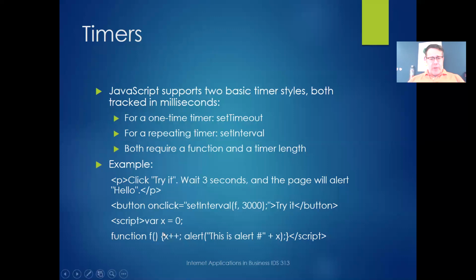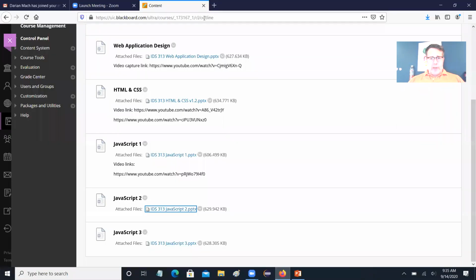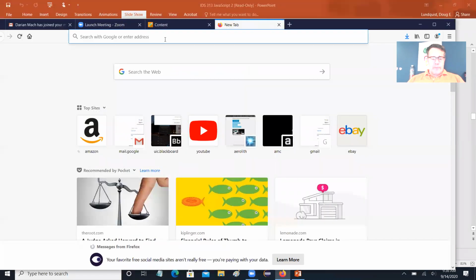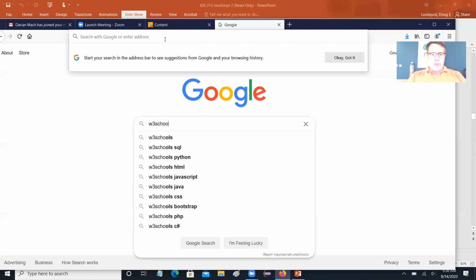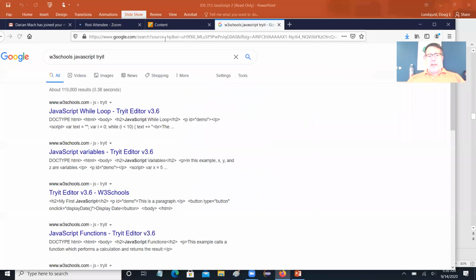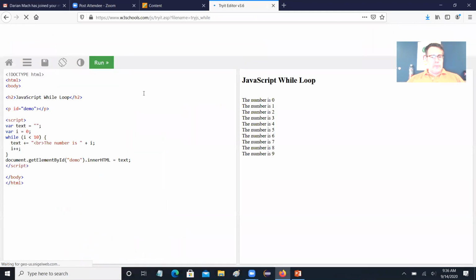So we're going to lift some code here. One of the places where you can do this, by the way, is in W3 Schools. They have a nice JavaScript compatible thing. So let's see what we got here. We want to go to W3 Schools and JavaScript, try it now. The Try It editor is nice because it actually runs JavaScript, and not all of them out there do. So here we go.